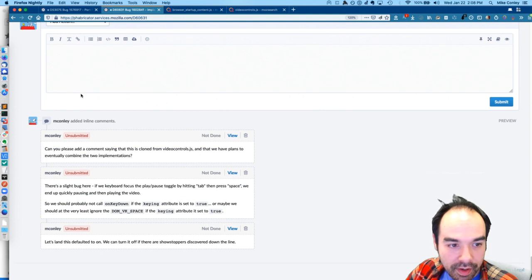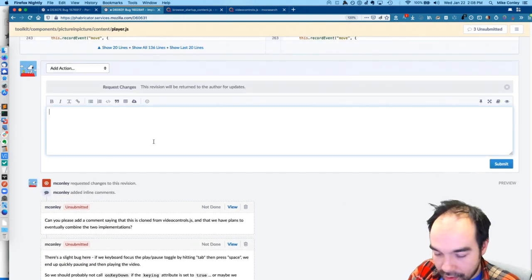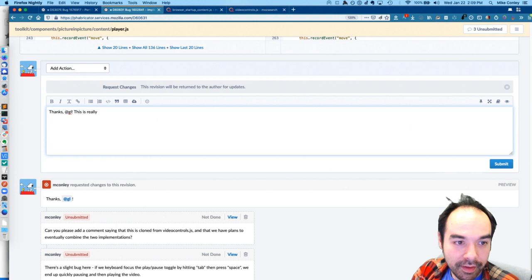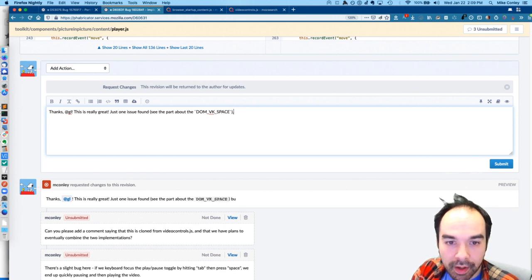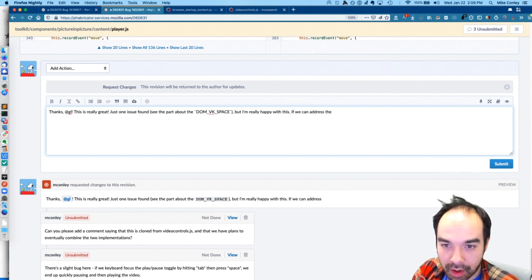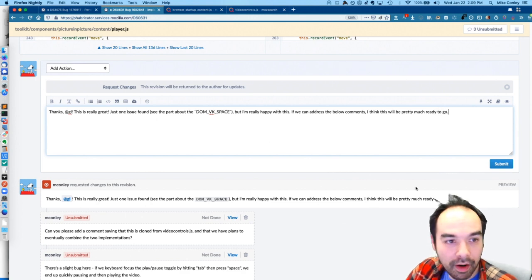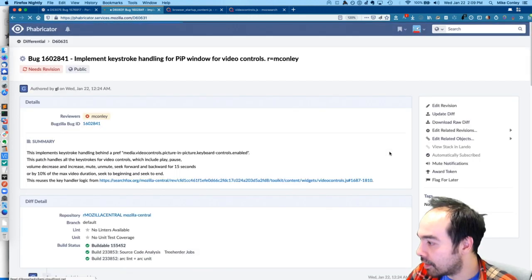I'm gonna request changes though. Thanks, GL. This is really great. Just one issue found. See the part about the DOM VK space. But I'm really happy with this. If we can address the below comments, I think this will be pretty much ready to go. Okay. Done.